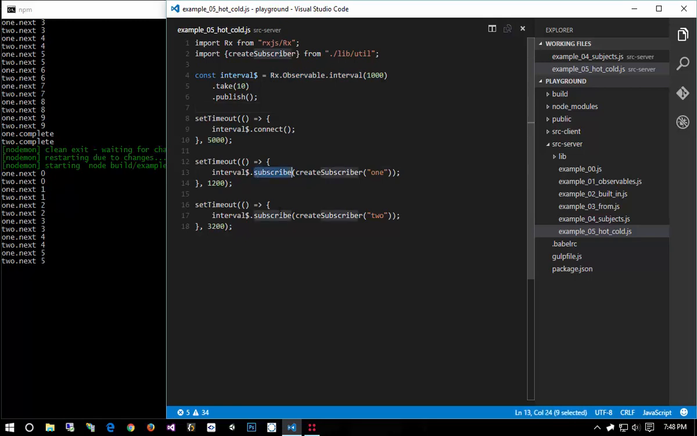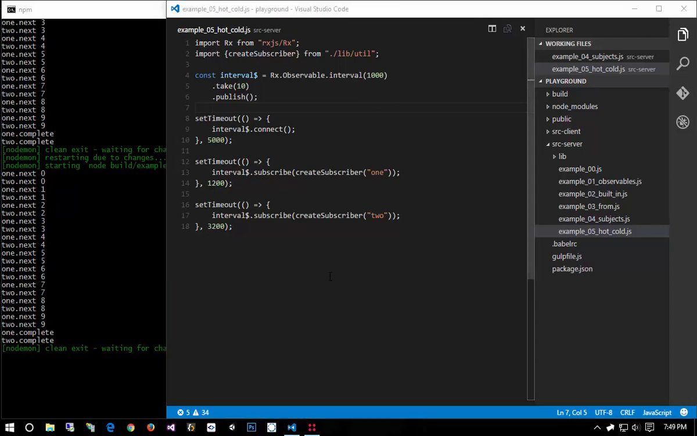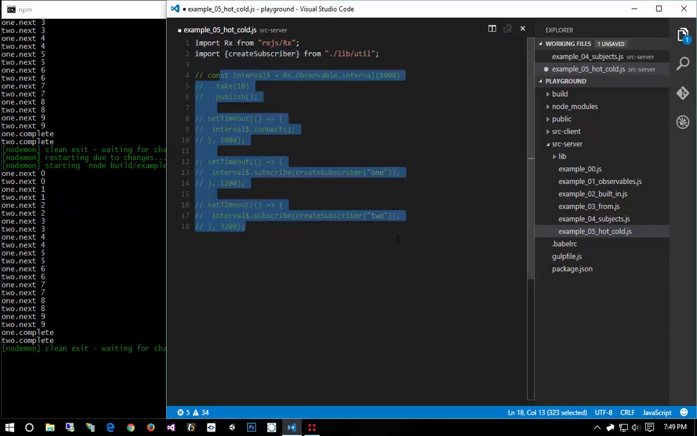So notice that the subscribe method is not causing this interval to ever execute. It only starts executing when connect is called. And then when connect is called, these 2 subscribers share the underlying observable. We have successfully created a hot observable from a cold observable. Why might you want this? Well, let's do an example here.